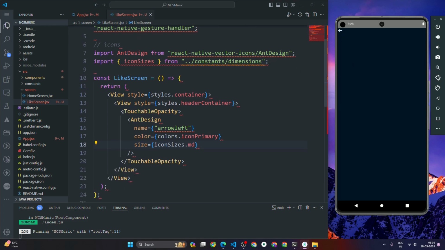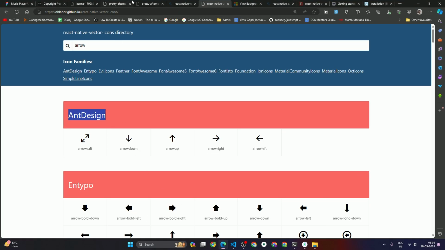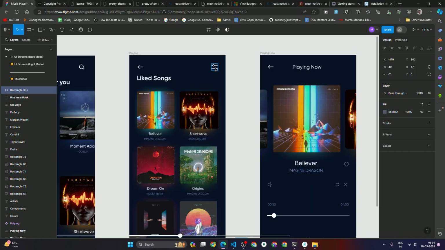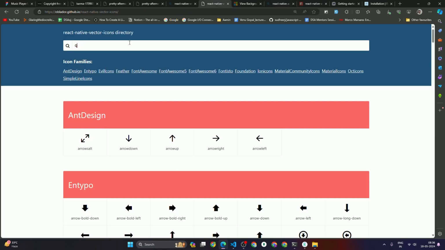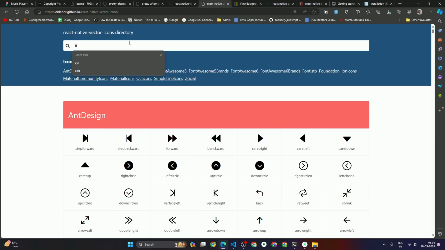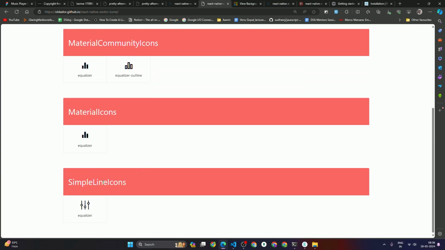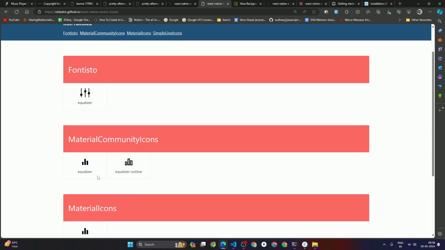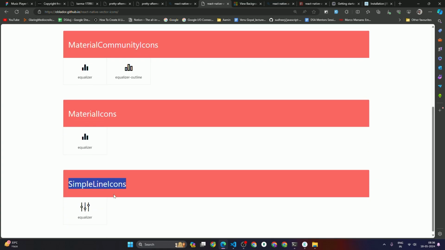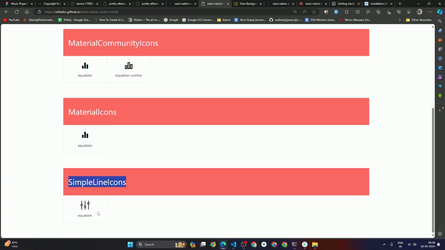Okay, now we want another icon as well. So this is the icon. If I show you guys, this kind of equalizer, so let's search for the equalizer icon. Equalizer. Okay, so we have different kinds of icons. So I'm gonna use this SimpleLineIcons equalizer because we just have these icons. So I'm gonna use SimpleLineIcons equalizer.